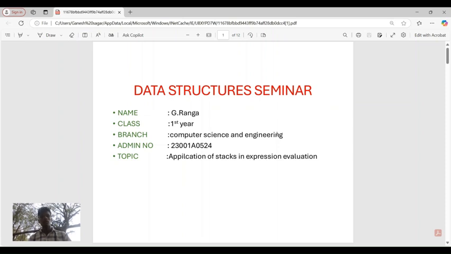I am here to explain to you about the application of stacks. Some of the applications of stacks are converting an infix expression to a postfix expression, converting a prefix expression into a postfix expression, and evaluating a postfix expression. In this video, we will completely go through evaluating a postfix expression.